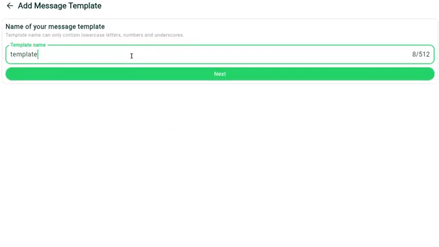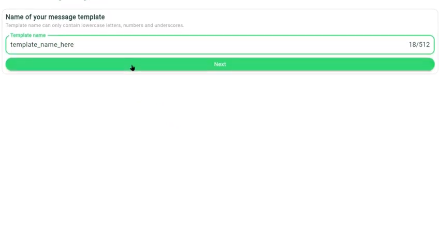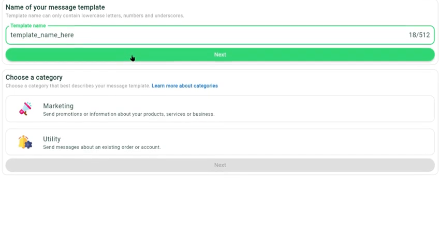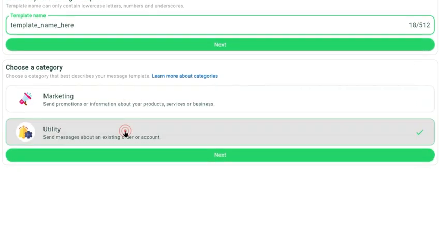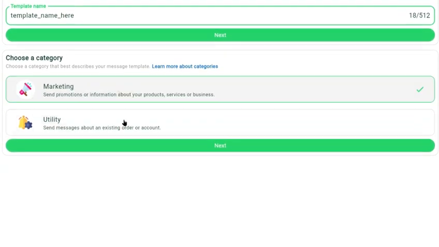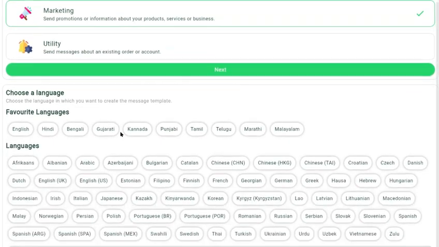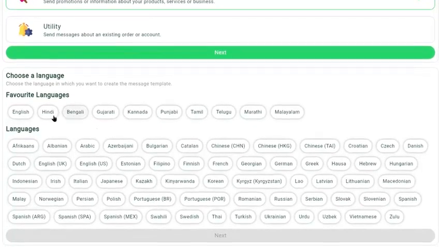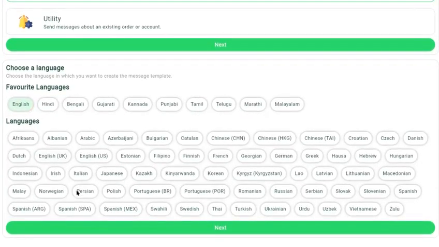Then, write the template name and click Next. Here, choose either the marketing or utility category. We are selecting marketing, then click Next. Now, select the language for the message. We're selecting English, then click Next.